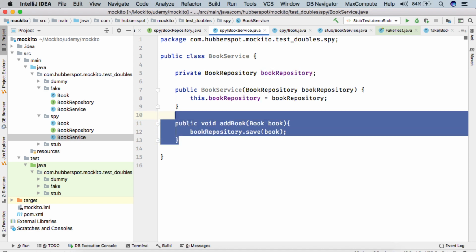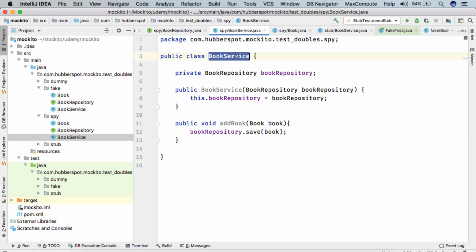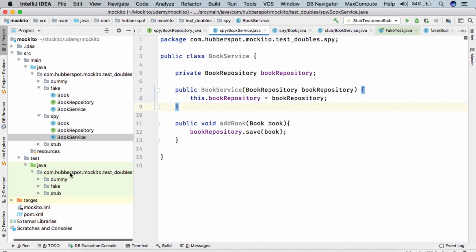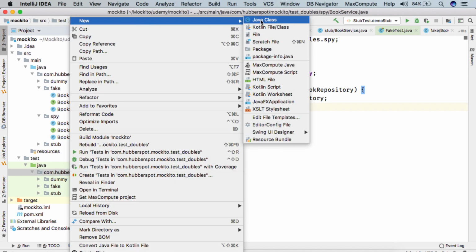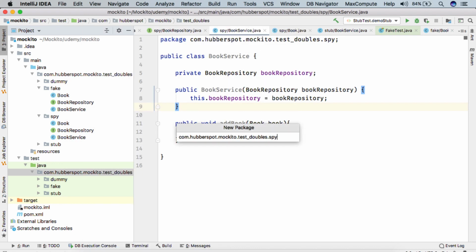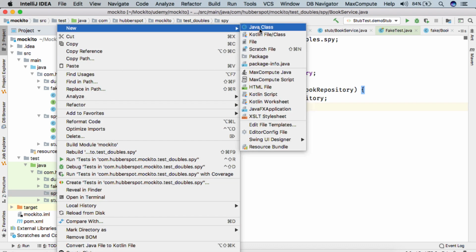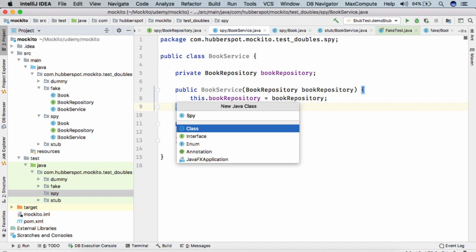In order to test the behavior verification capability of the book service class, we bring in a spy, because we can't go to the database by actually instantiating the book repository class. Therefore, we bring in a spy which behaves like a stub, plus it has the capability of recording the interaction made with it. So here in our test folder, I will create one package, spy, and let's say here we create a class SpyTest.